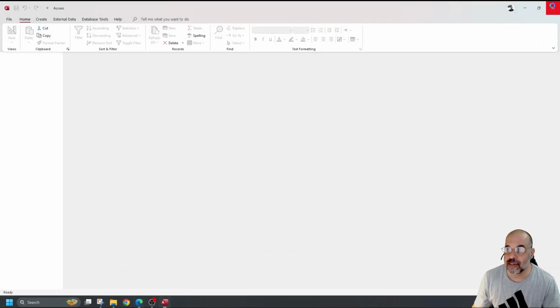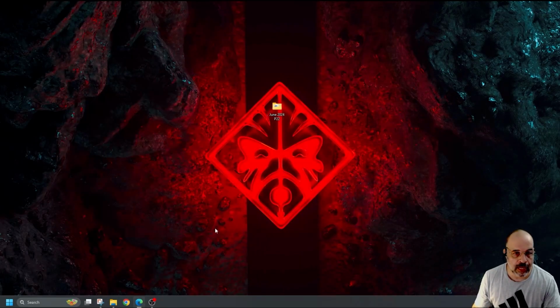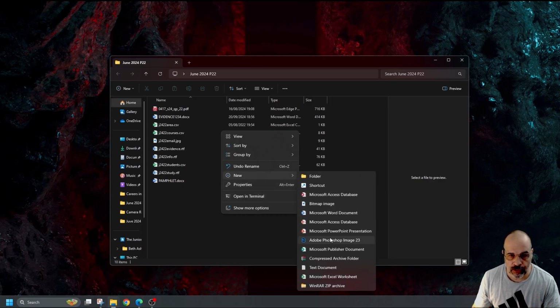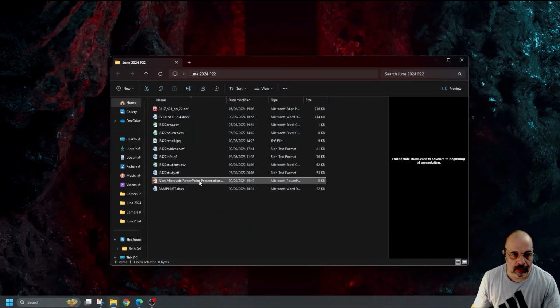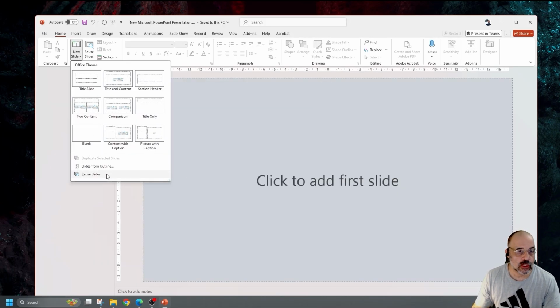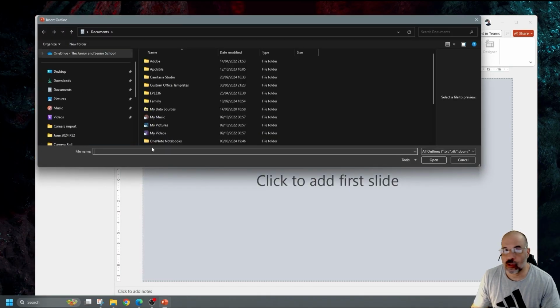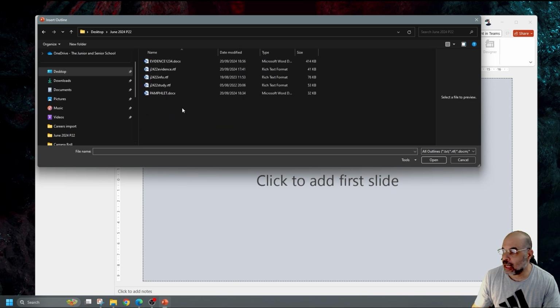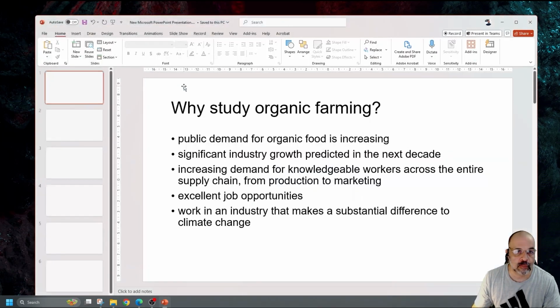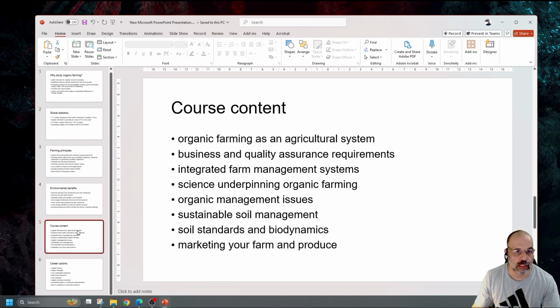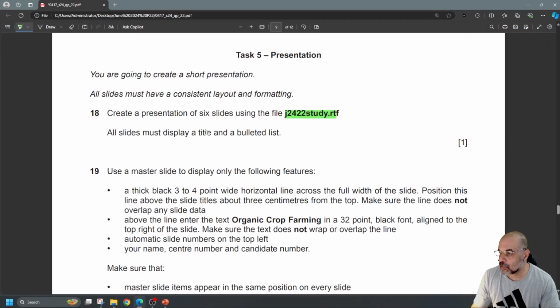I'm going to close Access. I'm going to get rid of that. I'm going to open my folder with all my files inside. Right click, New, PowerPoint presentation. Enter. There we go. And now I'm going to go to New Slide, Slides from Layout. I'm going to go to my folder where I have everything inside, and I want to open up J2422 Study, the RTF. There it is there, double click. And this should give me 6 slides, correct, with the title and bullets for every slide. Perfect. All slides must display, so we've done that.